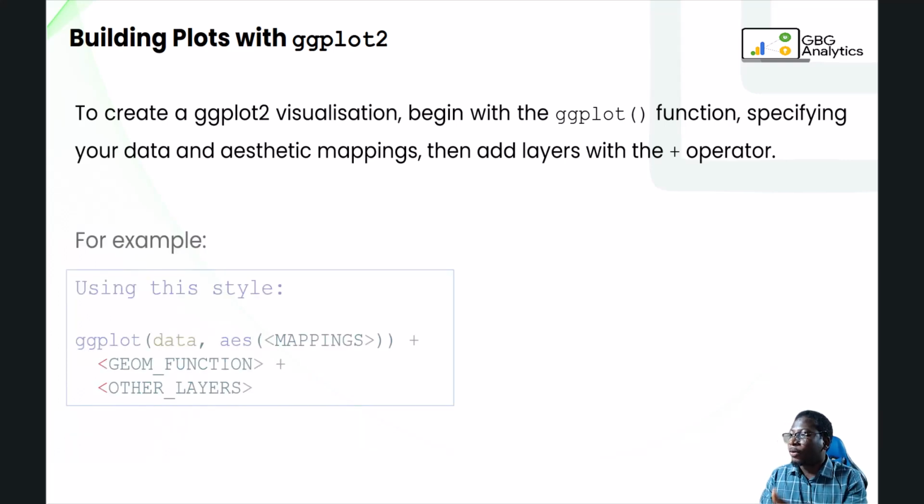As you can see, we start with the ggplot function, and in it we have the argument for data. So this is where your data frame will be, and then we have aesthetic mapping under this aes function. Then you continue putting all how you want to map your data. For example, the x, the y, the fill, the color, and many more. Then you continue with this plus operator to add geoms and other layers.